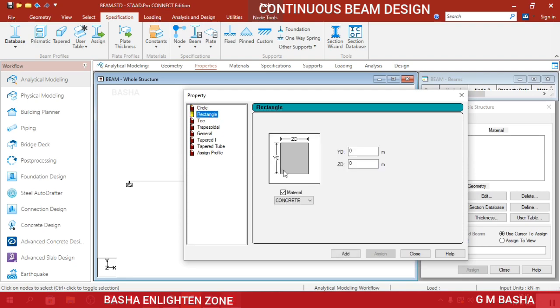So if you choose rectangular, again you will get one image like this, and the material will be concrete by default. If there is no concrete, you can choose concrete only. Then in the y direction I will take some 400 mm. So you can choose here 0.4. Why? Because it is in meters. In the z direction it will be some 0.3 like that. Then add the beam.